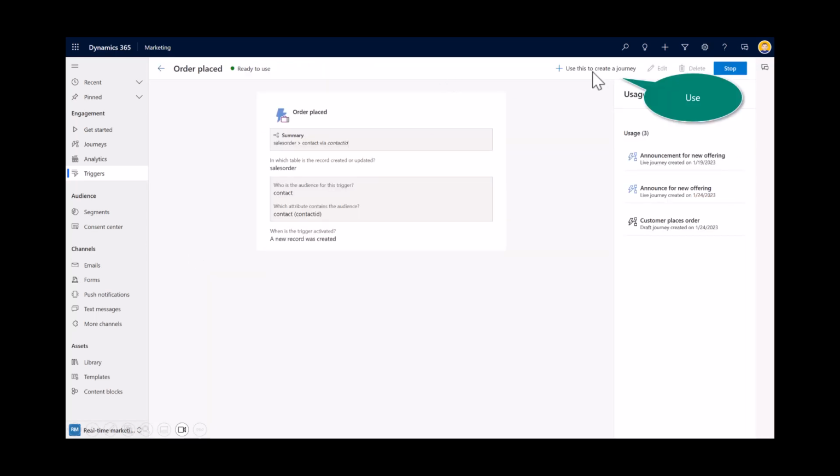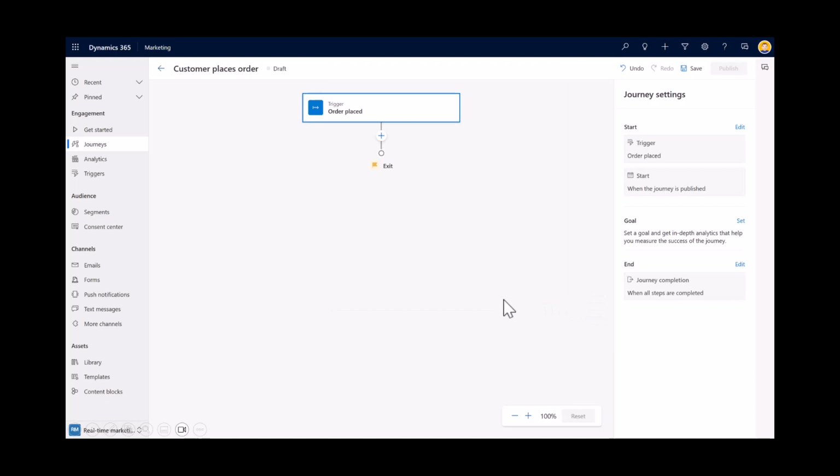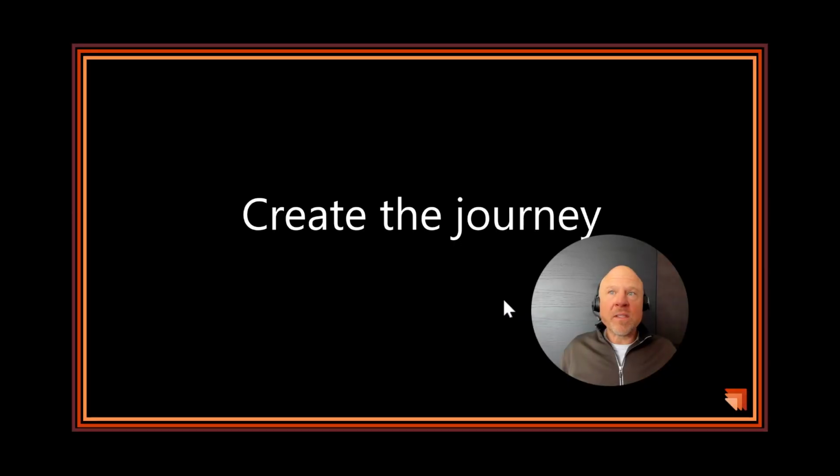From here, I want to use this to create a journey. You'll name the journey. In my case, I selected customer places order. The trigger is automatically populated, and then I create the journey, and that's it. Now, the second step in the process is to build out that journey. So let's go ahead and create the journey.